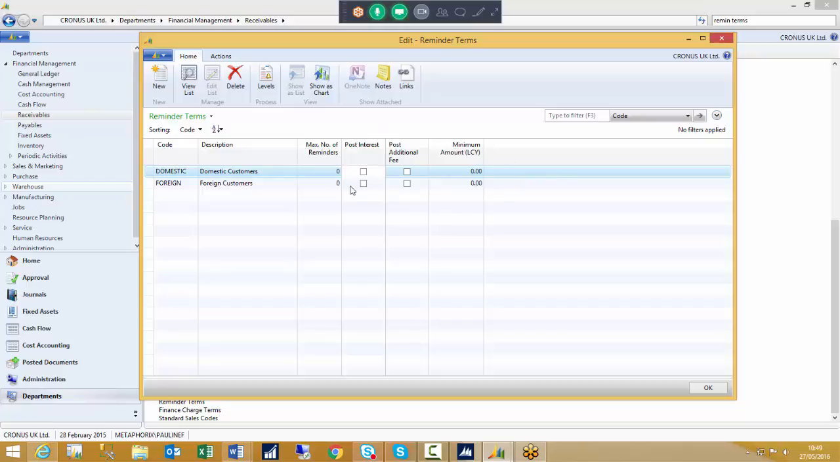We can also set up interest fees, and we can actually post those interest fees through to the customer account. Again, historically, if customers receive a reminder letter saying we are going to charge you a fee of 2% for the fact that you haven't paid, you might get the actual value of the balance back, but they probably won't pay the interest fee.